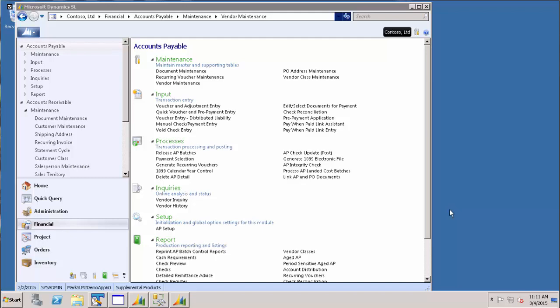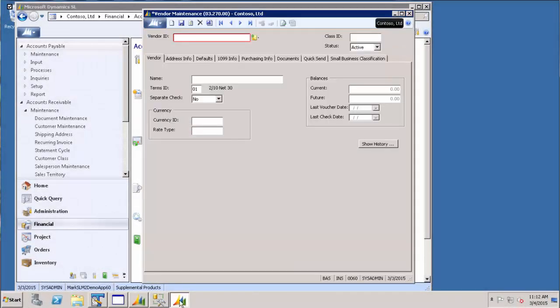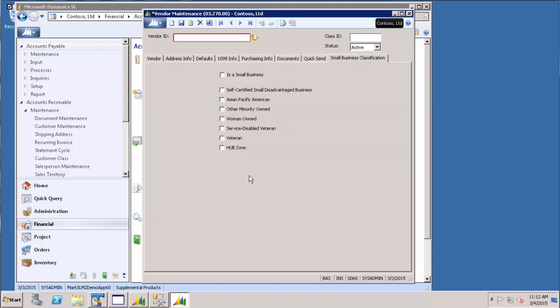This demonstration will show you how you can utilize the Customization Backup and Recovery tool to help you work with supplemental products level customizations. If we take a look right now, our Dynamics SL installation is currently running in supplemental products customization level. And if I open the vendor maintenance screen, I see that it is showing as customized. And there is an extra tab on the screen, small business classification, with some checkboxes on it.